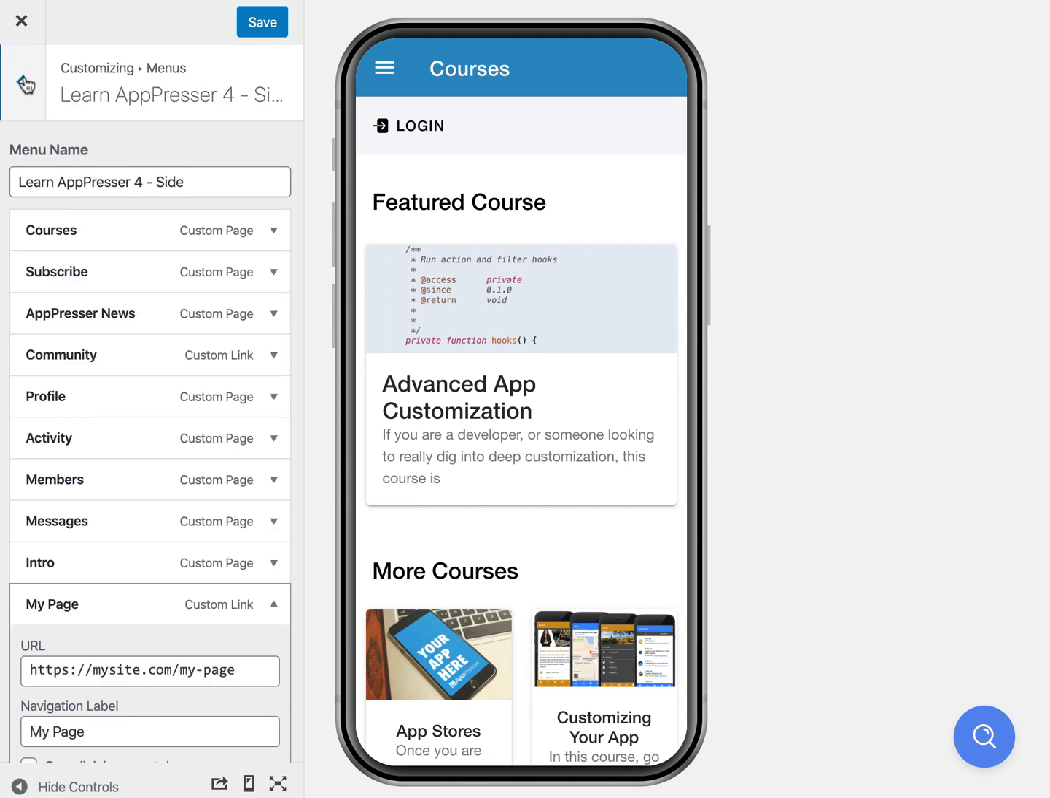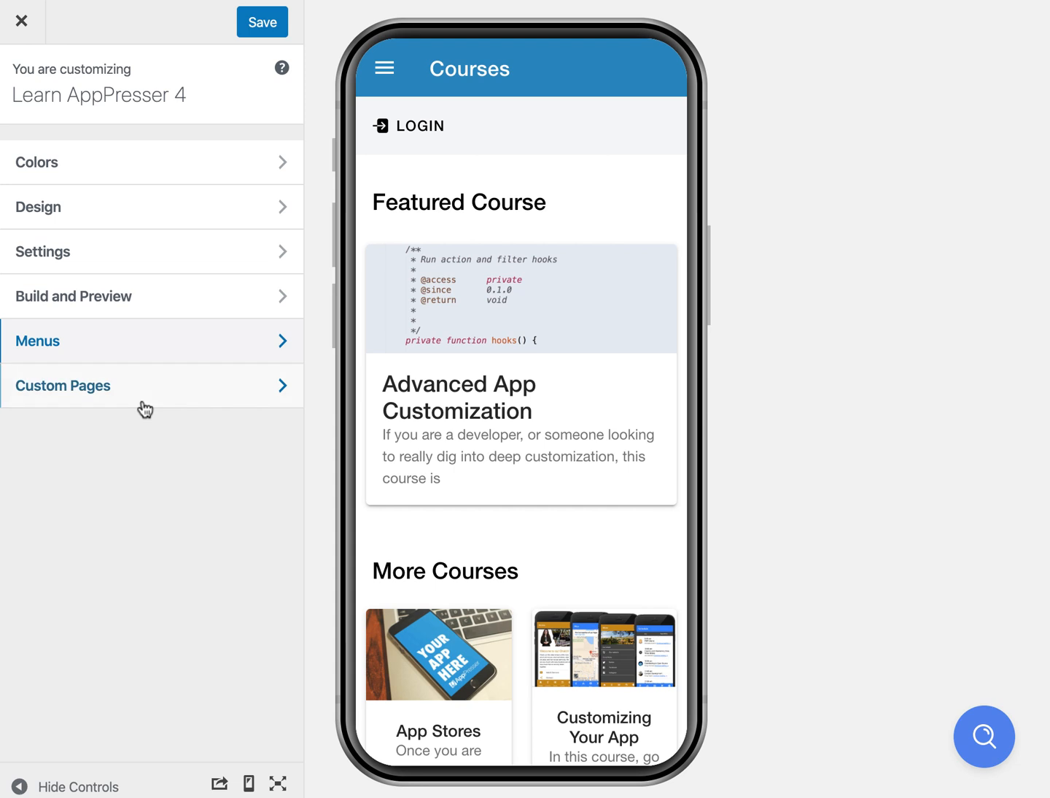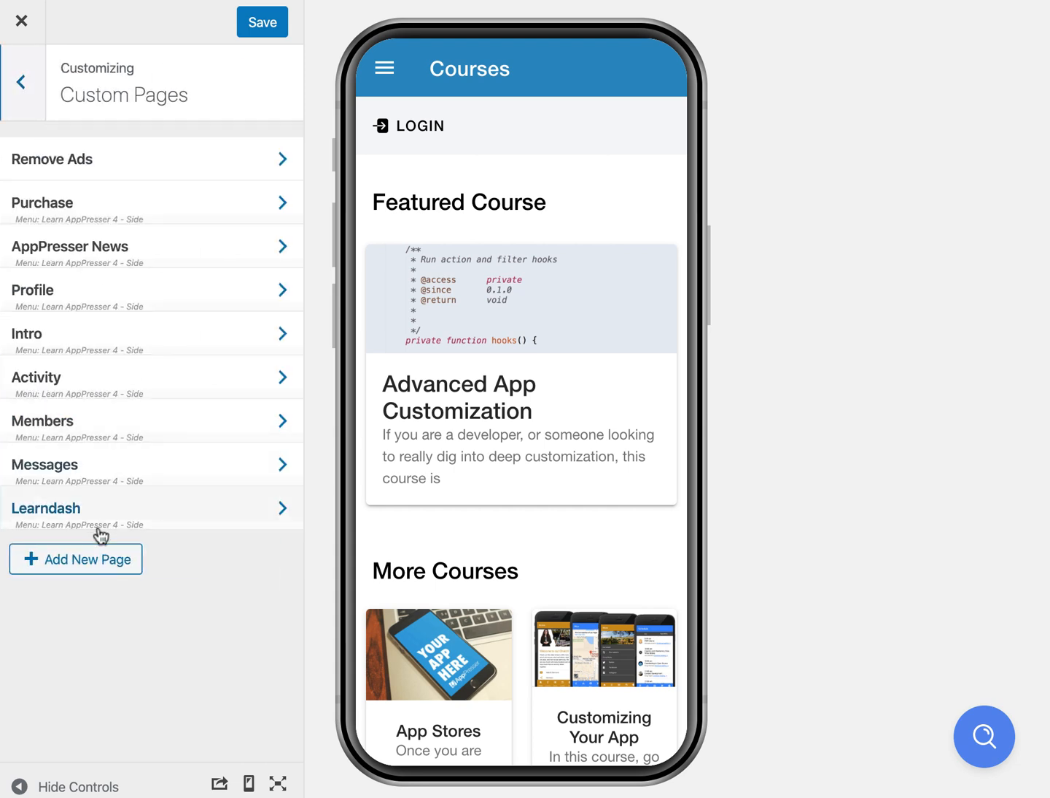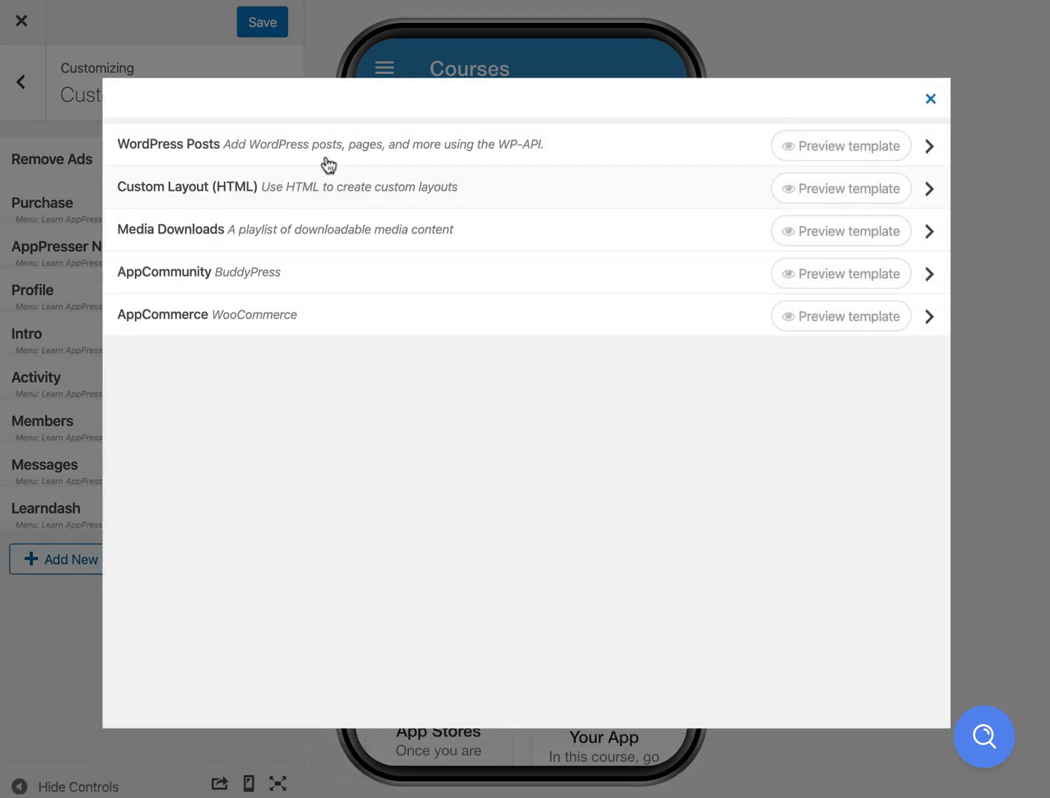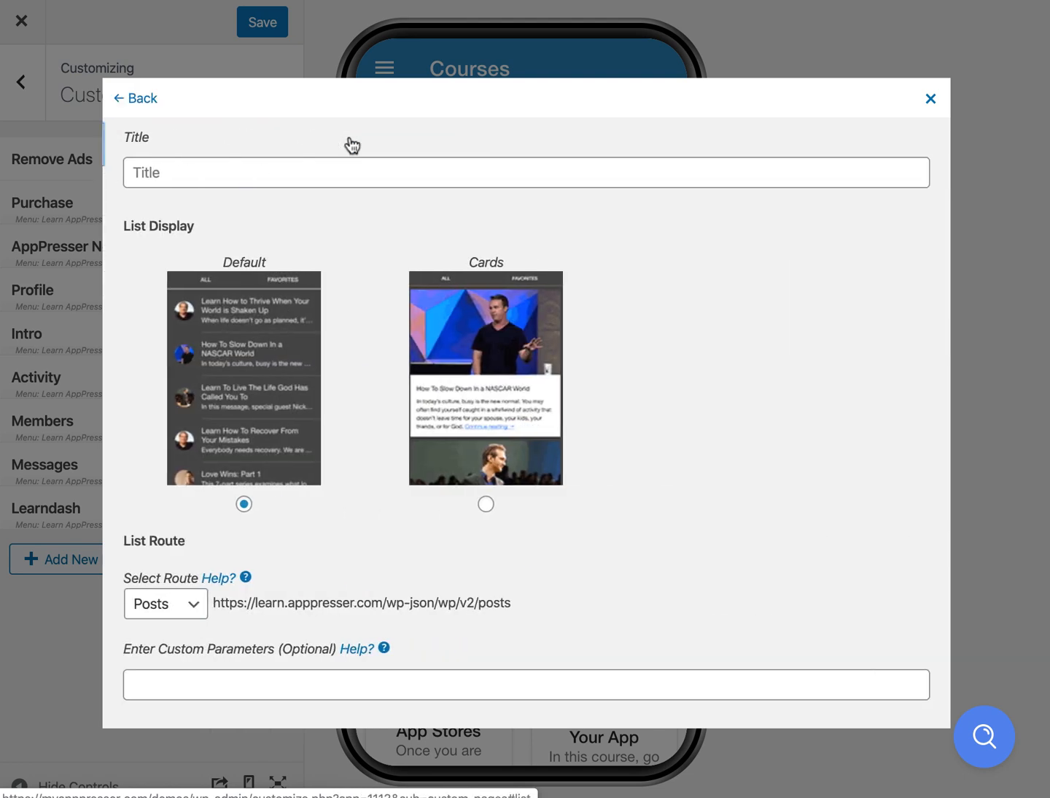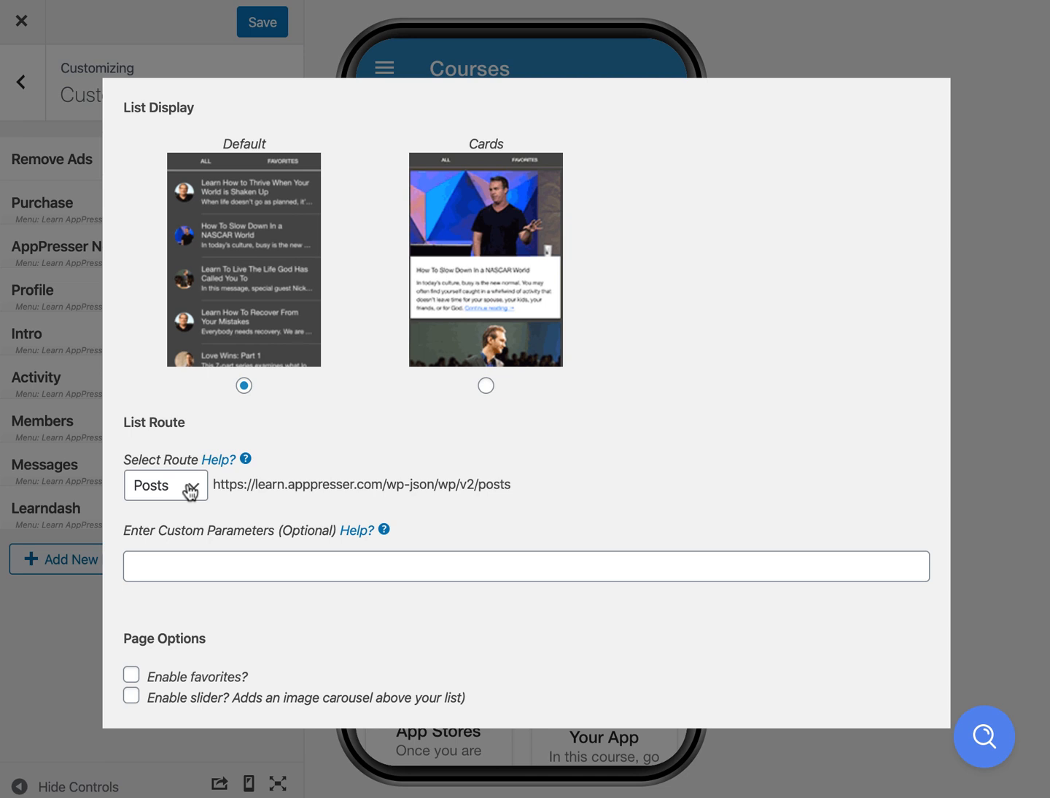Now the next way to add content is to go to custom pages. And this is really the preferred way to add content, but it just doesn't always work with custom WordPress plugins. But you can click Add New Page. And if you wanted to add WordPress posts to your app, then you would click here, and then you can select the route, or you can add a custom API route.